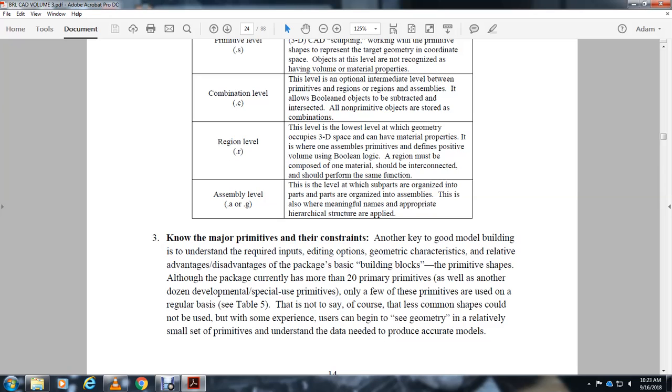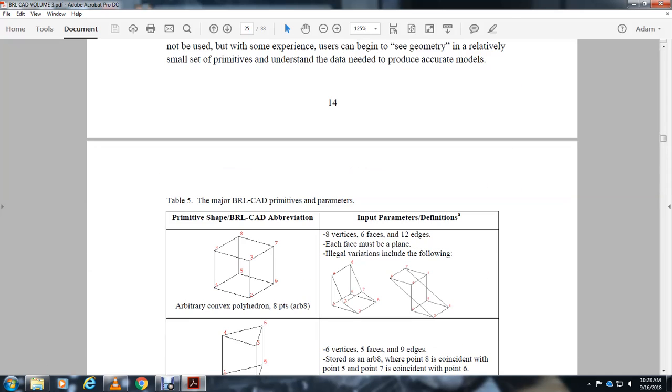See table 5. This is not to say that, of course, the less common shapes could not be used. With some experience, the user can begin to see geometry in relatively small sets of primitives to understand the data to reproduce accurate models.